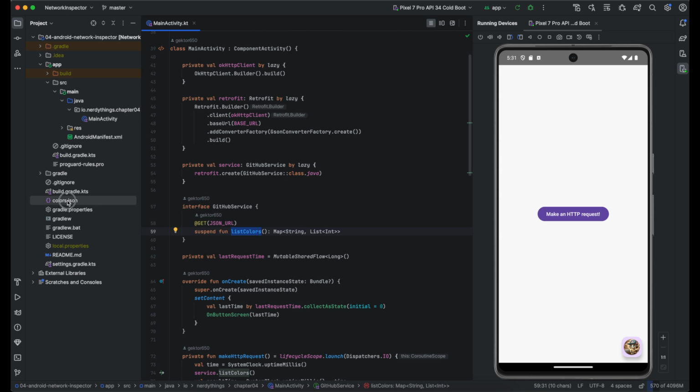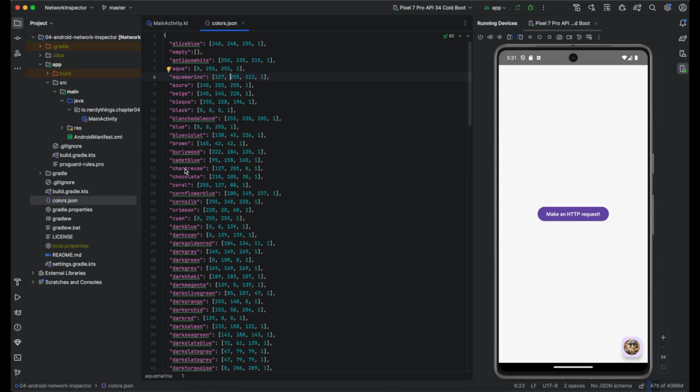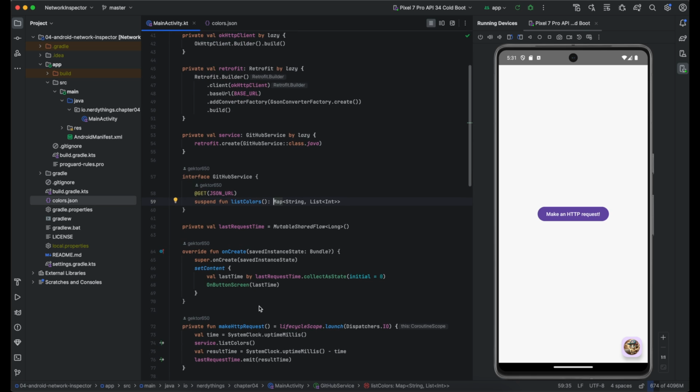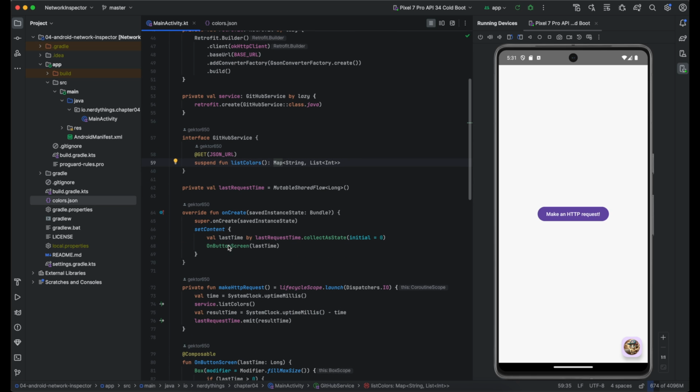project. We can find colors.json here, and basically it's a map of arrays of integers. We'll parse it to a map, where the key will be a string and the value will be a list of integers. And we have a make request method, which will calculate the current time, make a request, and then update our UI and set the milliseconds of the request. As we can see, on each press it updates the UI.